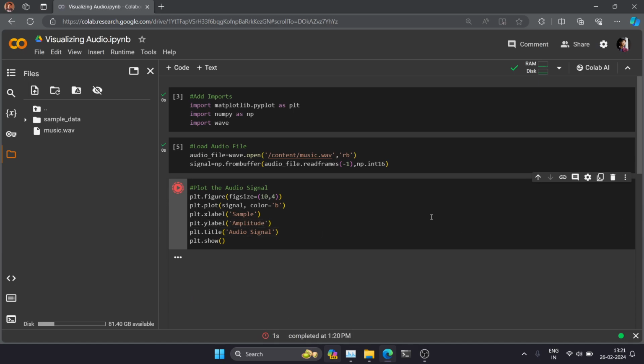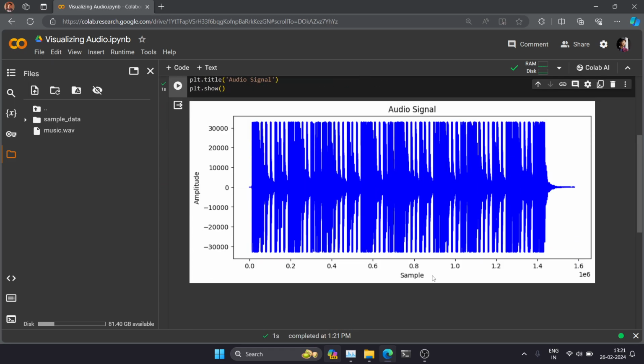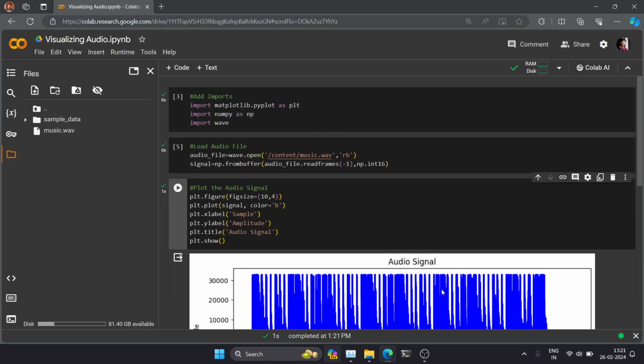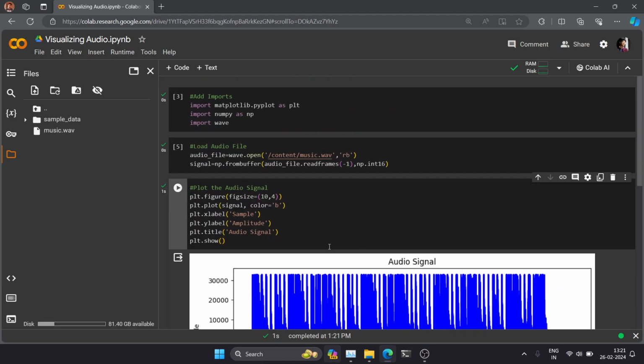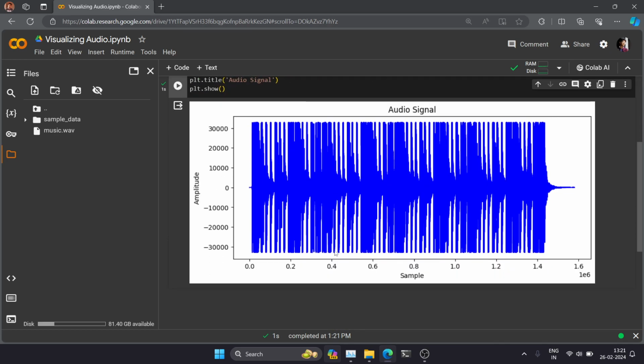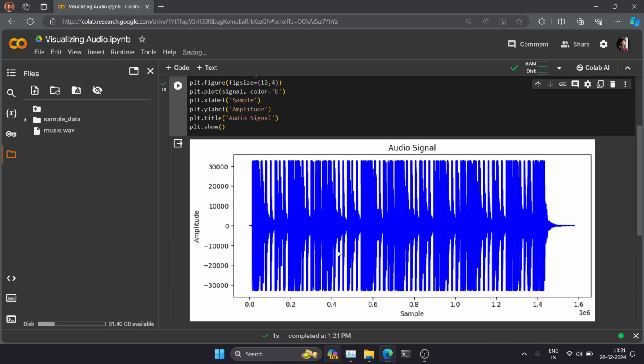So when I execute this particular script, it will show you this beautiful graph for this music file. This is how you will convert your audio file into this beautiful graph, or this visualization of this particular audio file.